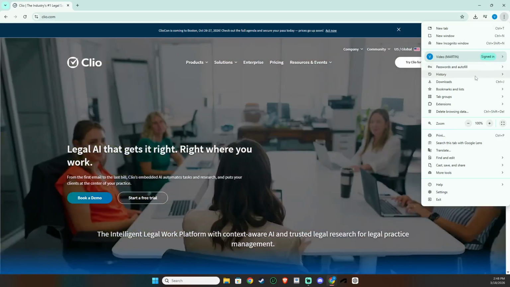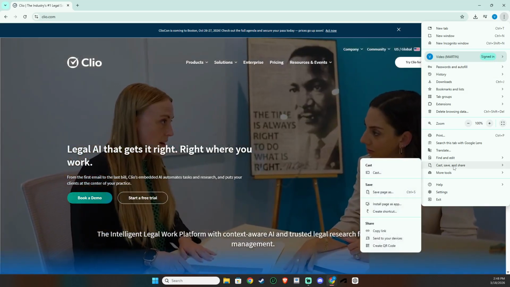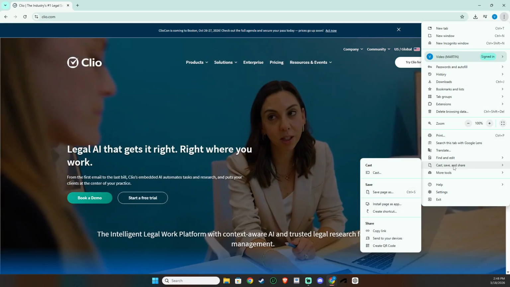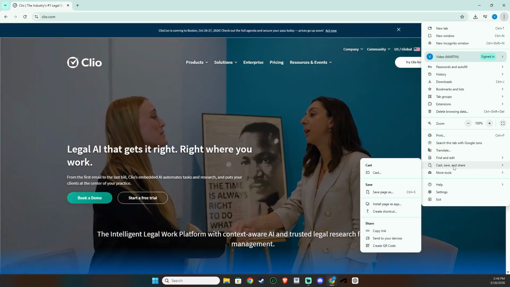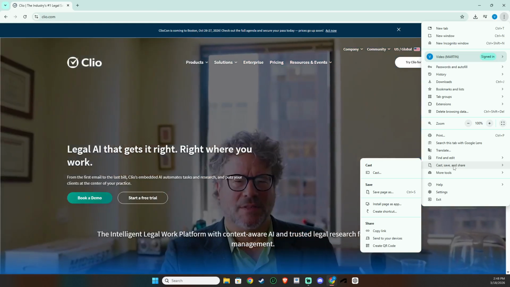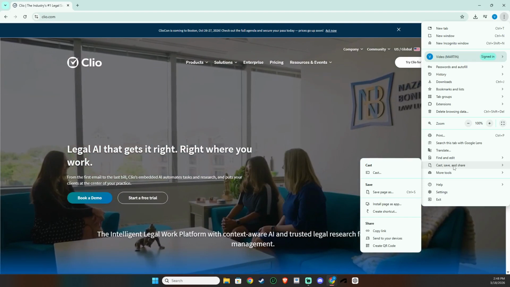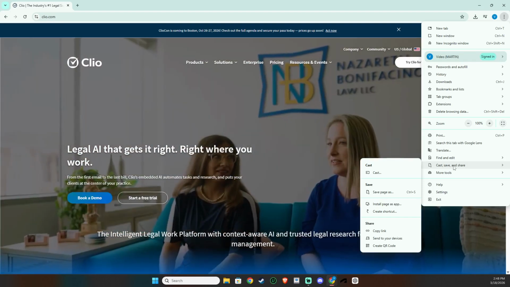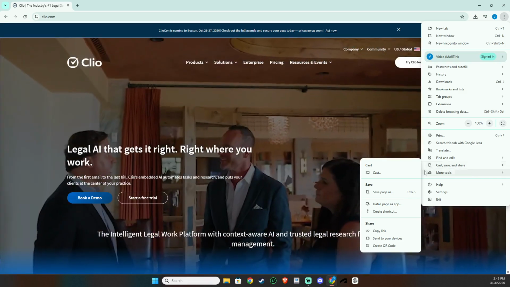From that menu, click Cast, Save and Share. This section collects actions related to the current page, and it's where the browser exposes the option to install a site as an app. If your window is narrow, you might see a compact version of this section. Simply hover or click to expand it so all options are visible. Next, click Install Page as App.